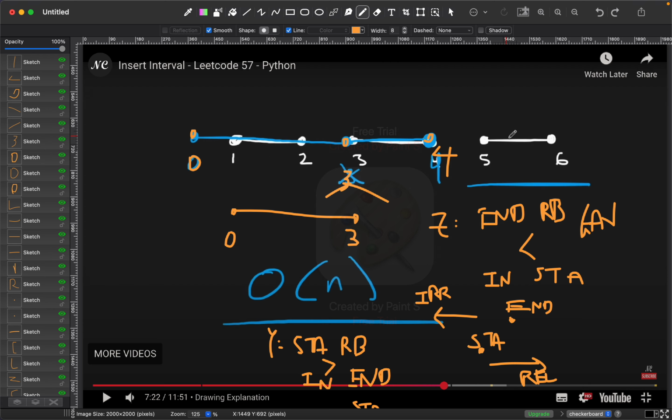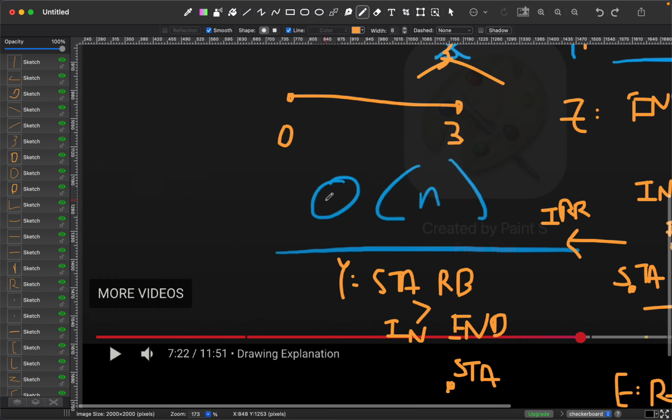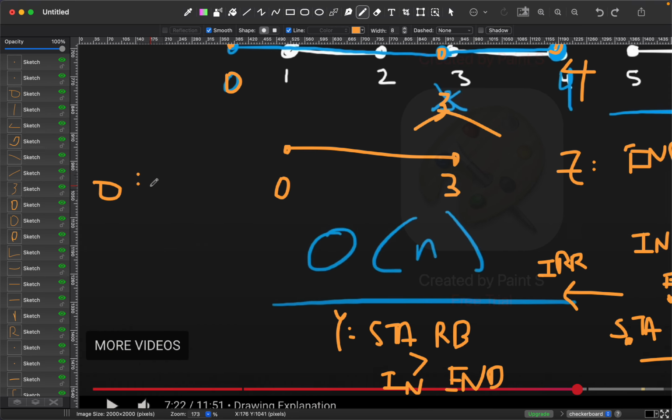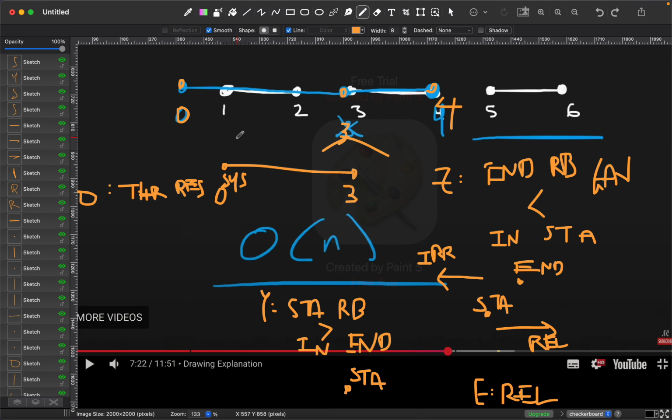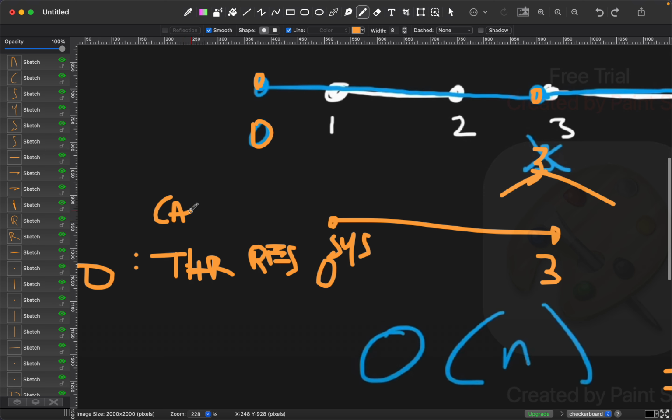And now the next question is going to ask this. So we constantly do operation z, y, e, and one more operation, which is operation o. Operation o is asking: do we throw into the result system already? We don't, because the only time that we throw into the result system is when we finish calculating all the in array.